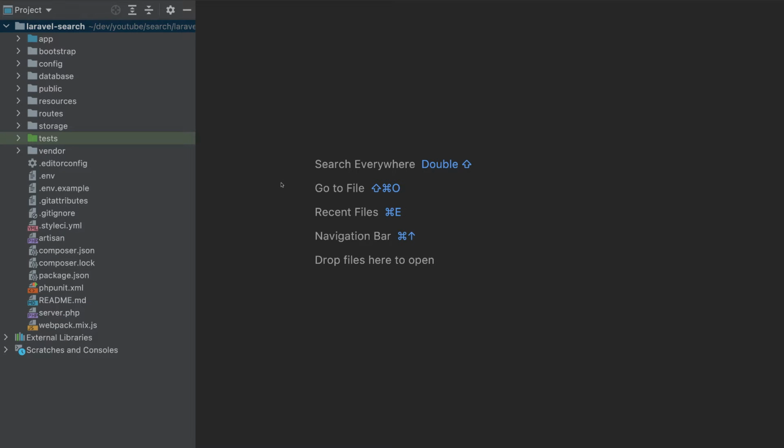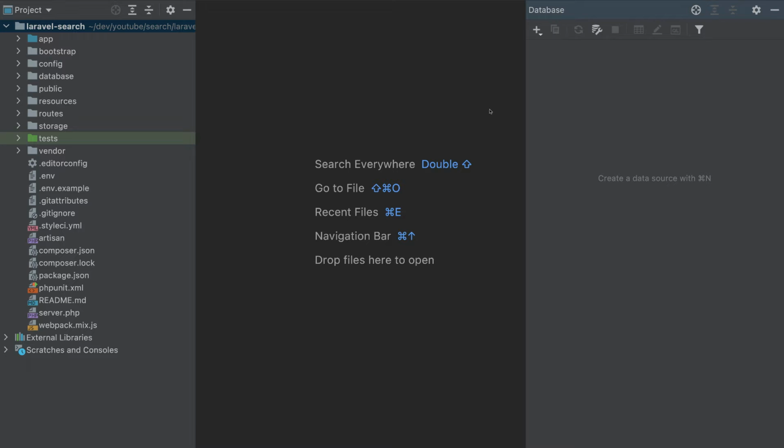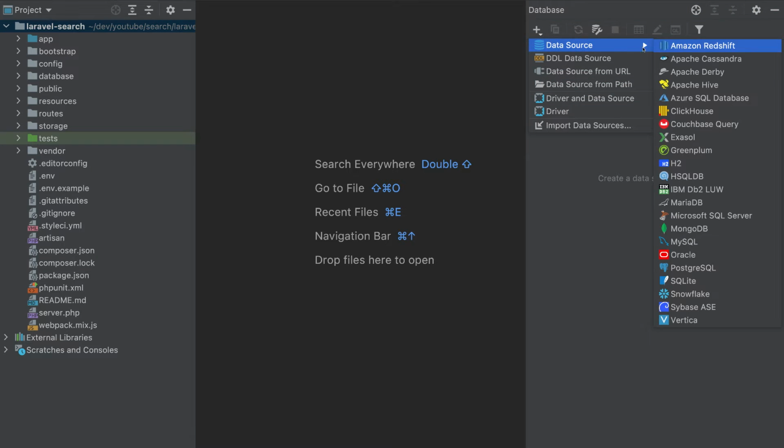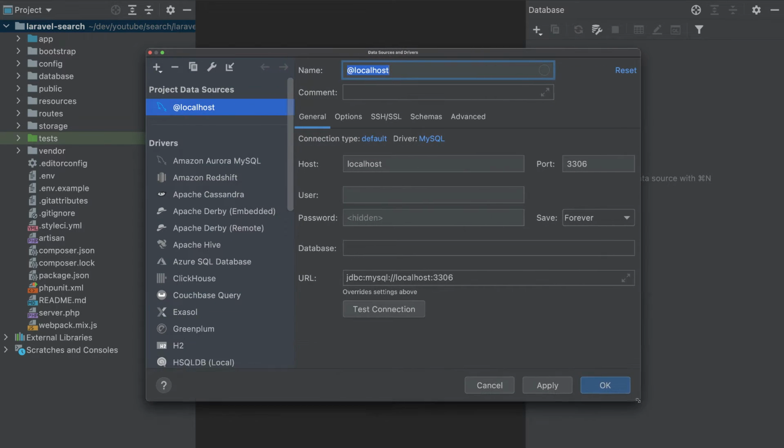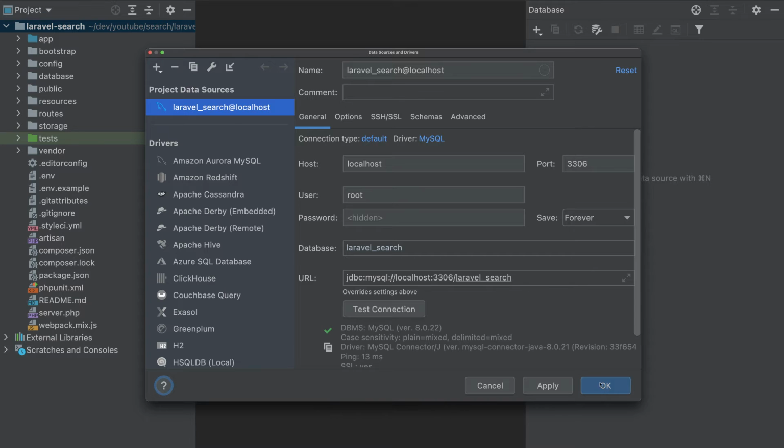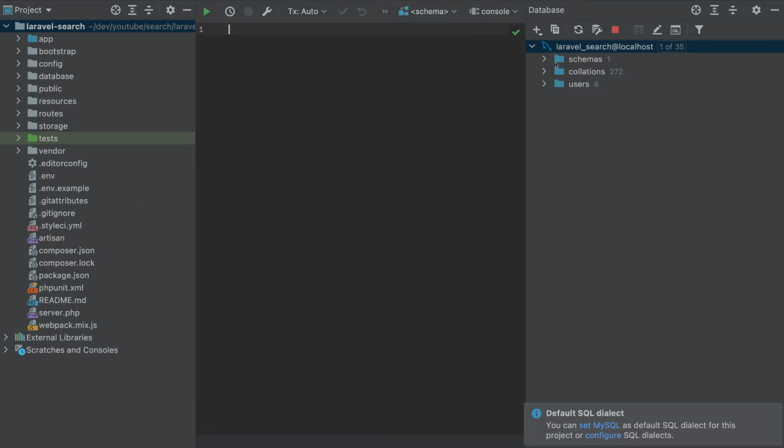First, we need to connect with the database. I will connect with MySQL, and I will open this. The user is root in my machine, the password is root, and the database that we want to use is Laravel Search. Test the connection, it is successful, and we are connected with an empty database right now.